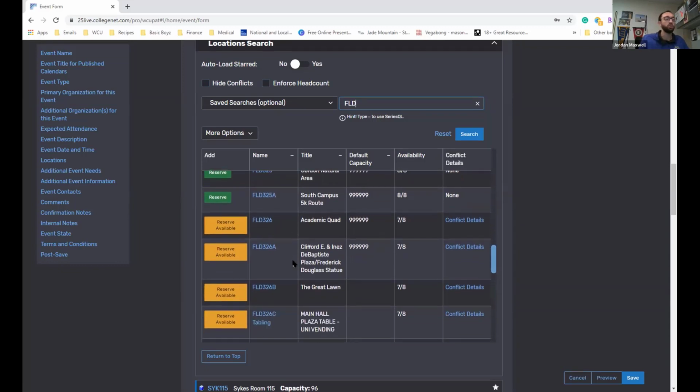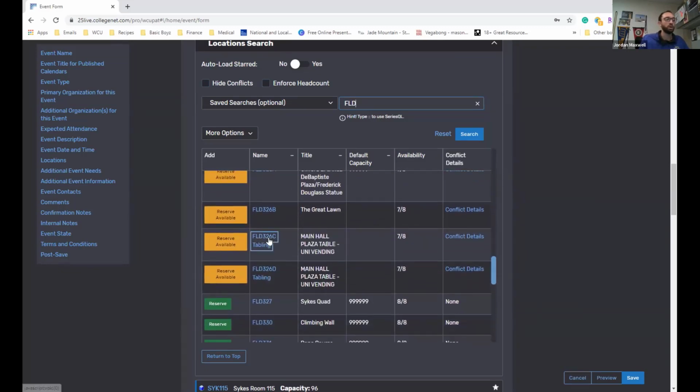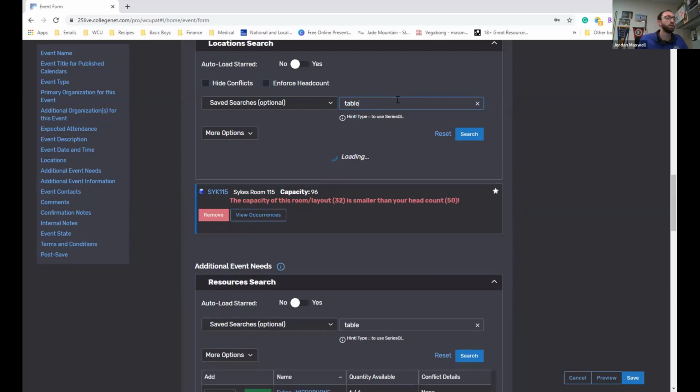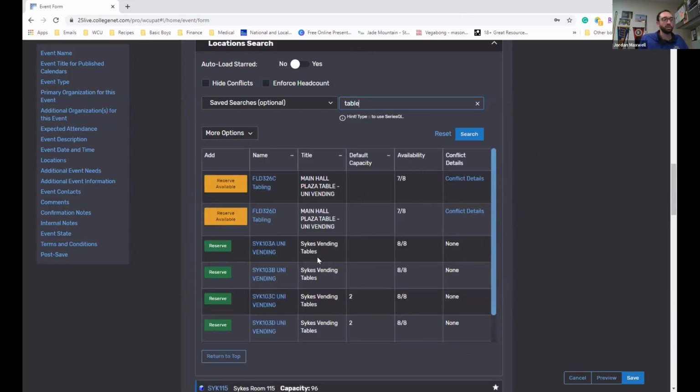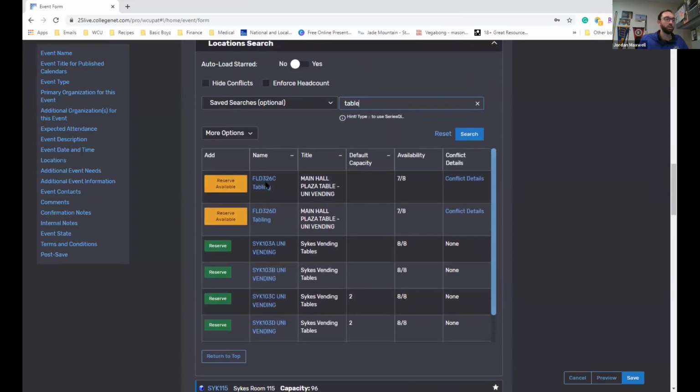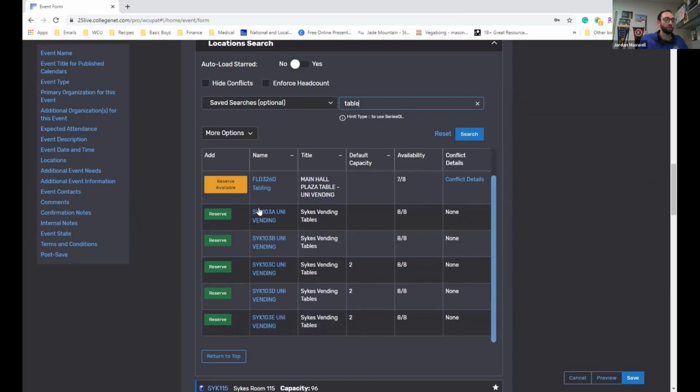And if you just want to do tabling out on the academic quad, you can select FLD 326C or FLD 326D. If you're looking for specific table locations, this is a fun fact. You can type in table in the location search, and it'll bring up all the different table vending locations that are available on campus. You can see the two academic quad tabling locations pop up here, and then Sykes, we have our own tabling locations built into 25 Live as well.